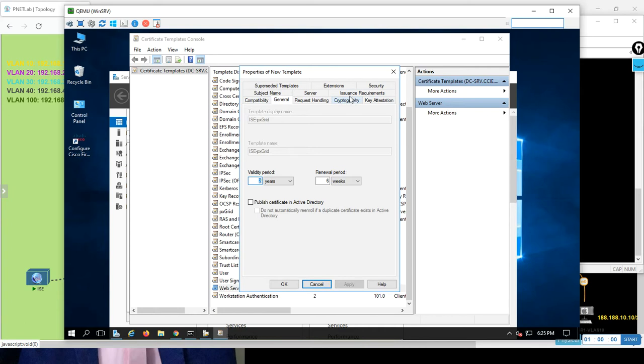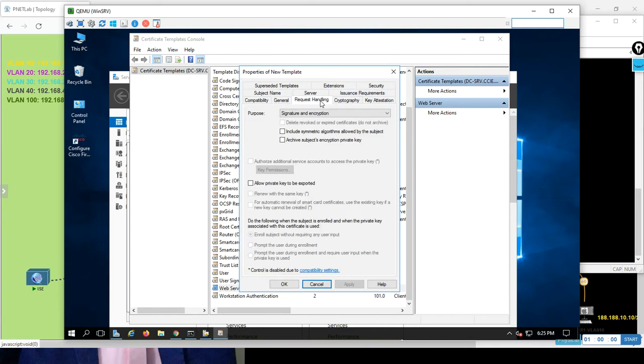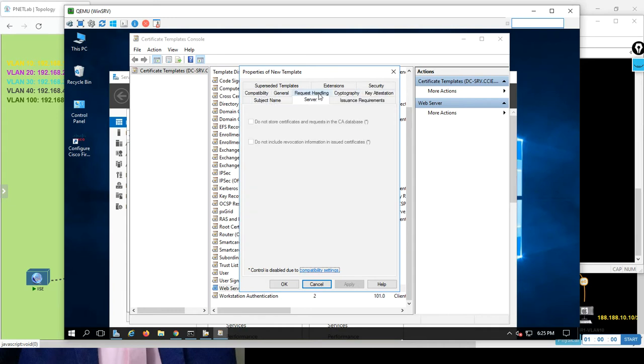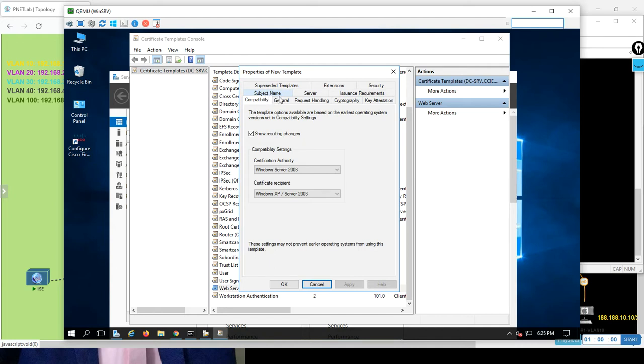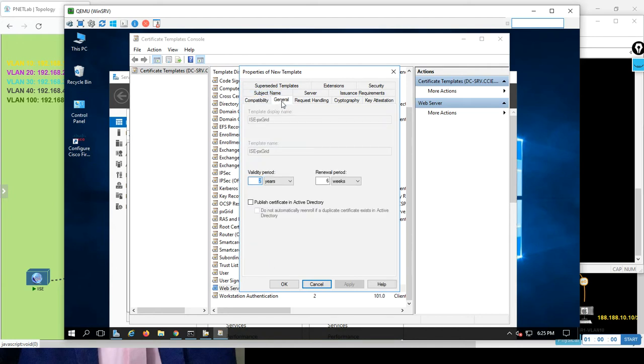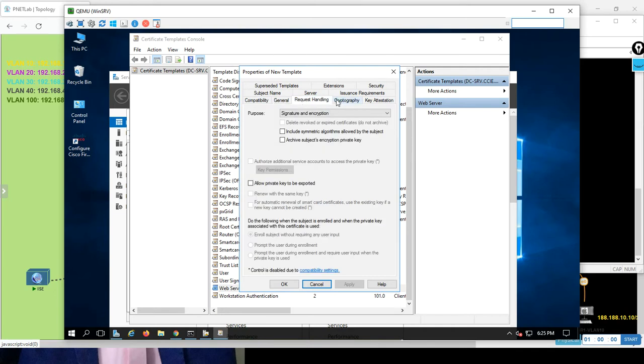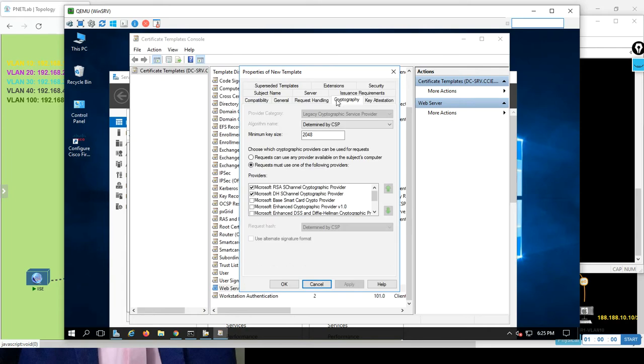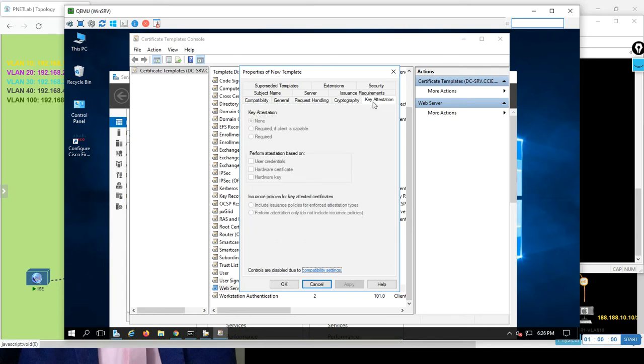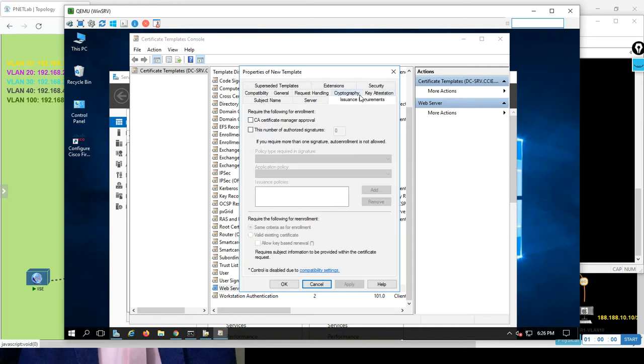Okay. And there is one more step, request handling maybe. No. Server, also not server. Compatibility, no. General. Microsoft RSA, no, not this one. And also not this one.